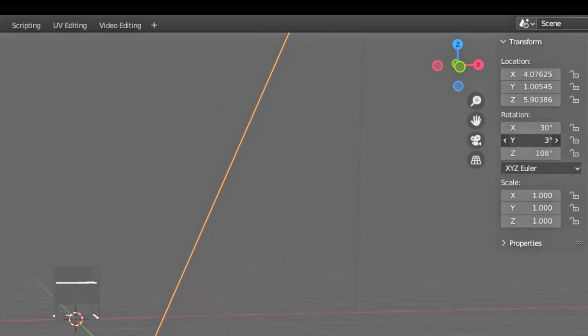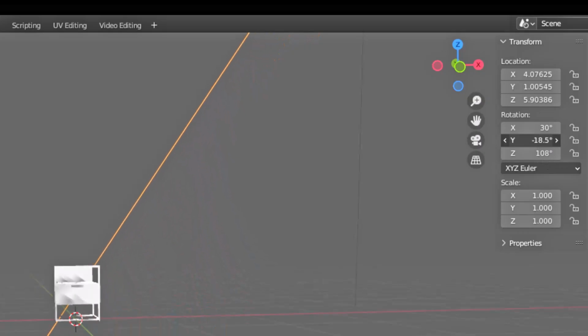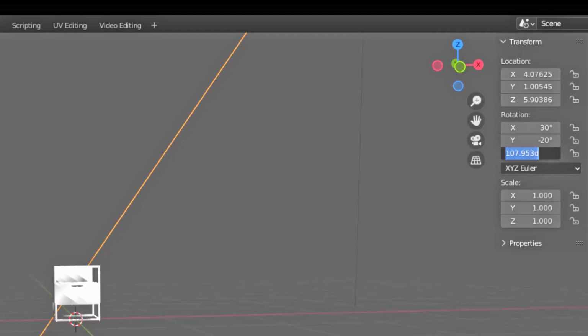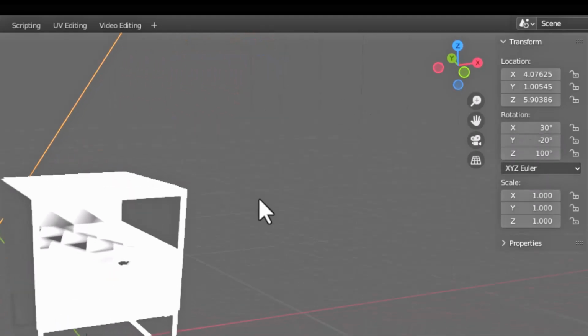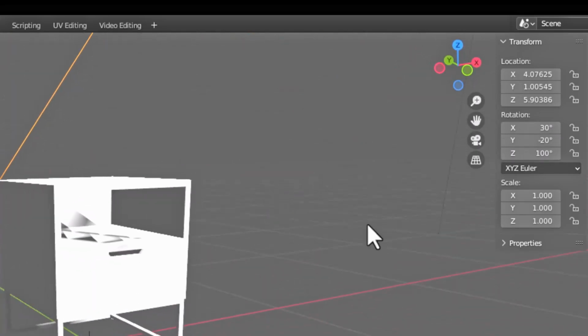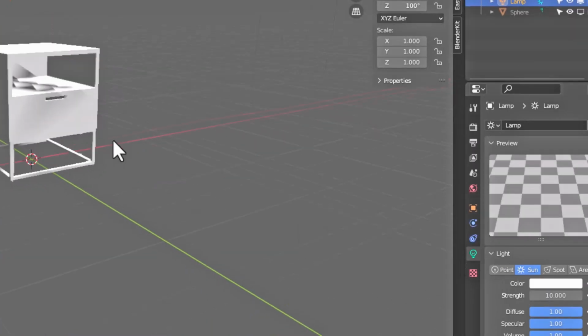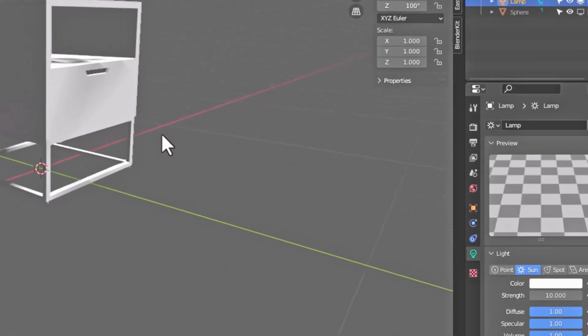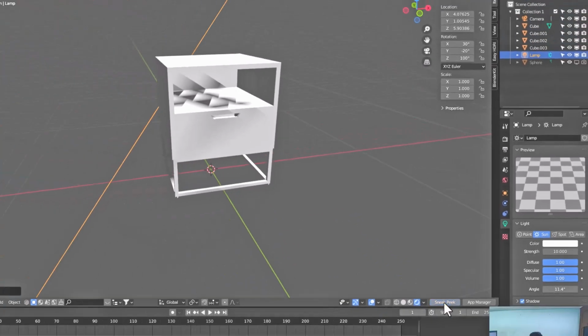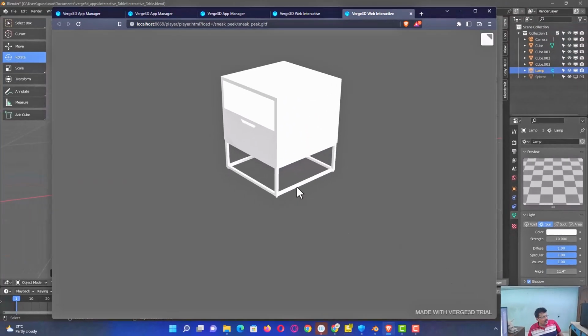If I change the Y rotation, I will change somewhere here. Okay, minus 20. And I will let the Z rotation be 100. So I have set this rotation, and also the illumination is around 30. I can even make it 10 and reduce the illumination a little. Once you are happy with the lighting, I will click on the sneak peek and you can see here.